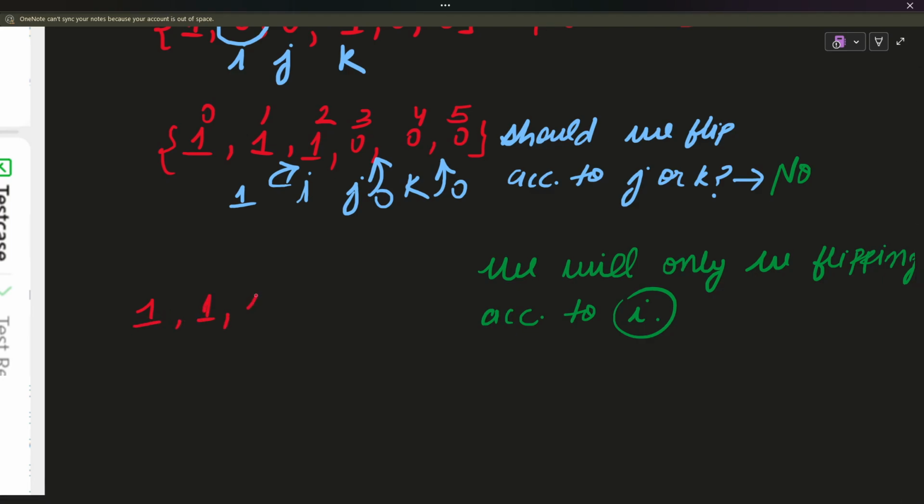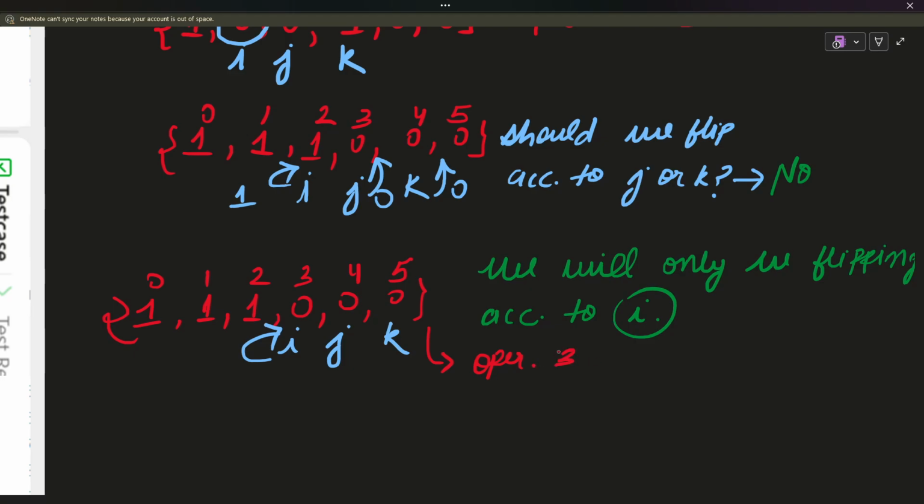This is 0, 0, 0, 0, and indices 0, 1, 2, 3, 4, and 5. I comes here, J comes here, and K comes here, right? Okay, so the I is 0. So what do we need to do? We need to flip. So this will be an operation, third, right? So this will become 1, 1, 1, 1, 1.